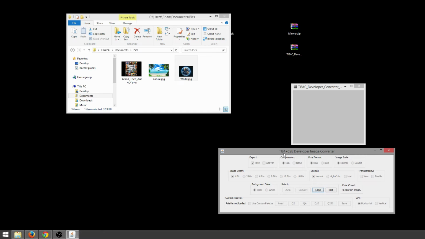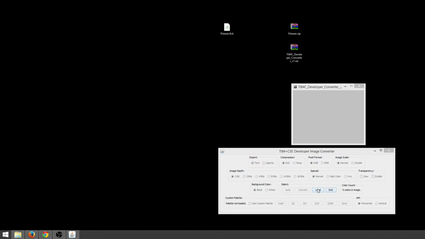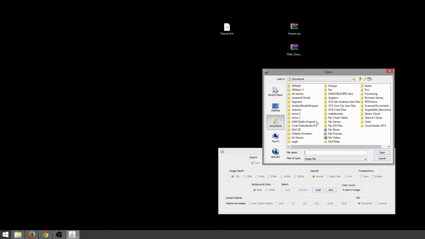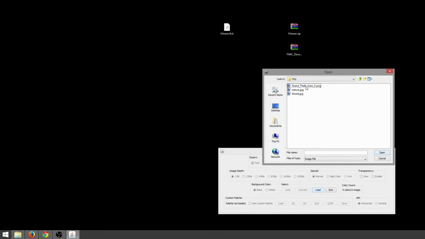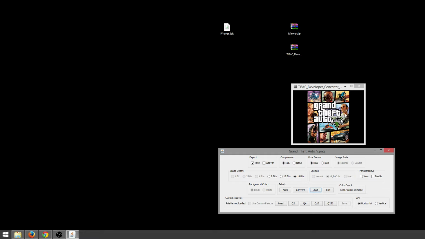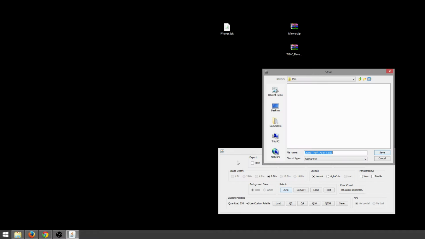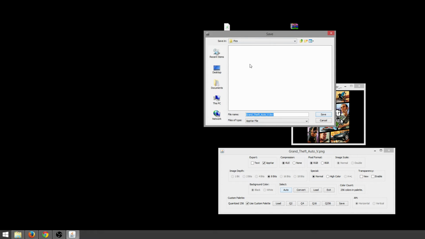And then in the image converter, I'm going to click Load. I'm going to go to the folder. And I'll start off with Grand Theft Auto. And then I'm just going to click, ignoring any of these other settings. They could be whatever they want. I'm just going to click Auto here. And that's just going to make an app var to go right on your calculator. Alright, I'll save it there.